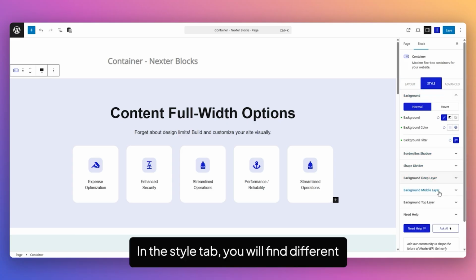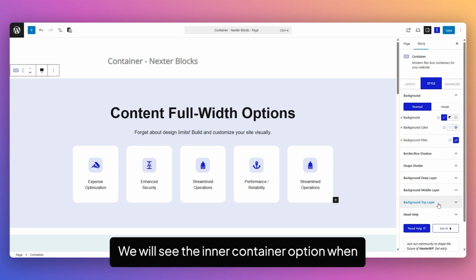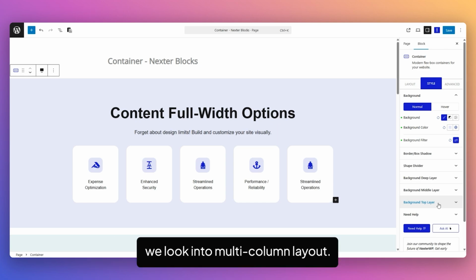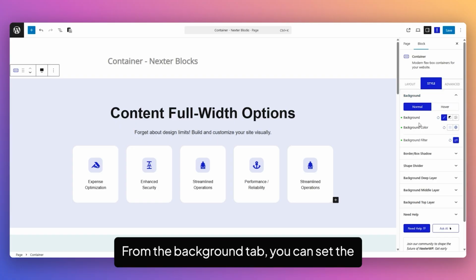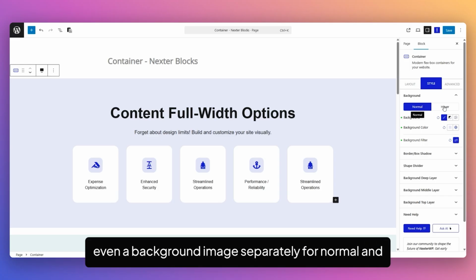In the style tab, you will find different styling options for main container and inner container. We'll see the inner container option when we look into multi-column layout. From the background tab, you can set the background for normal and hover states. You can set background color, gradient color, or even a background image separately for normal and hover states.